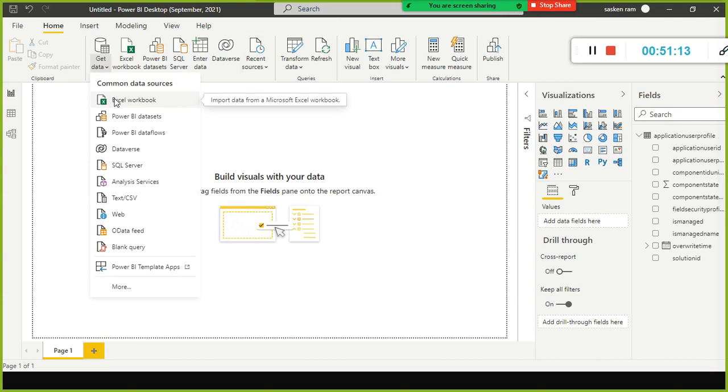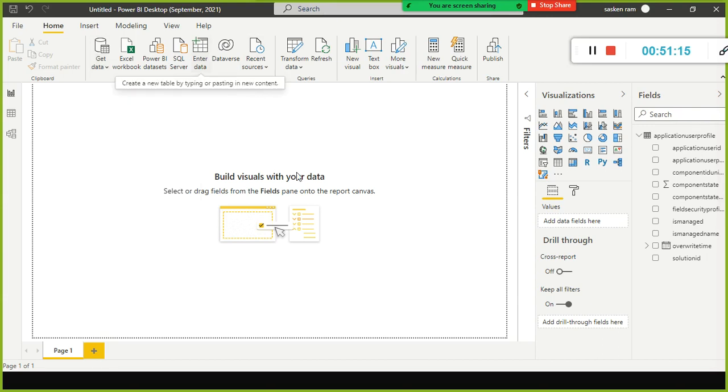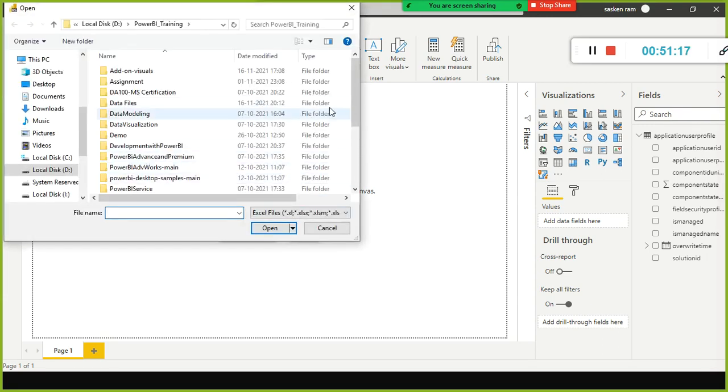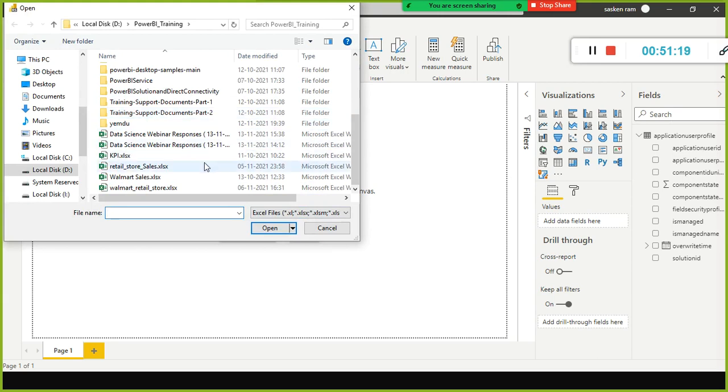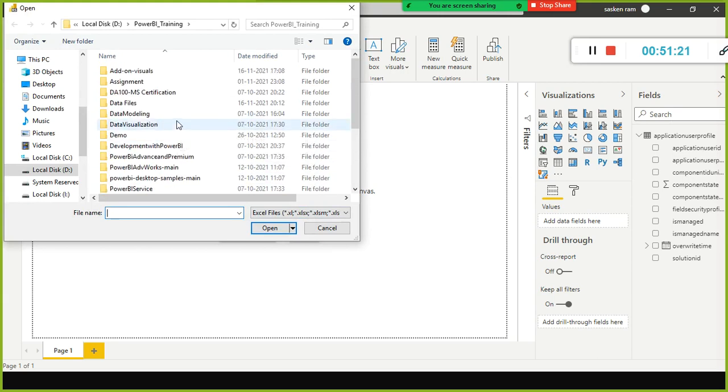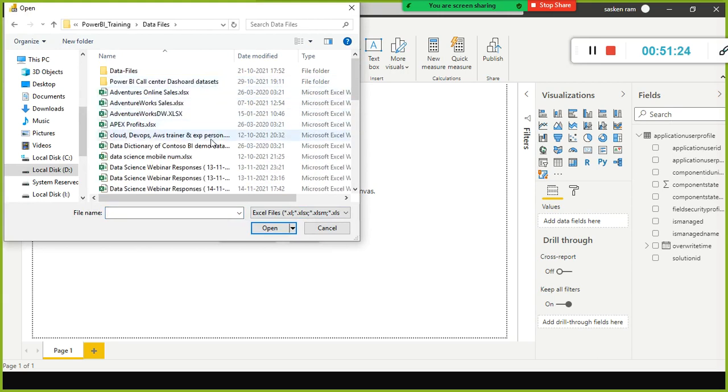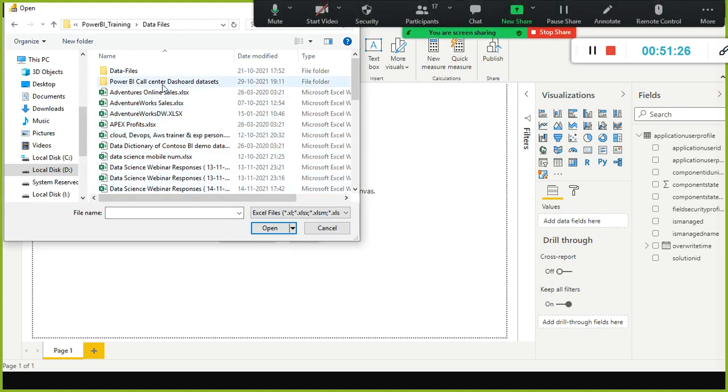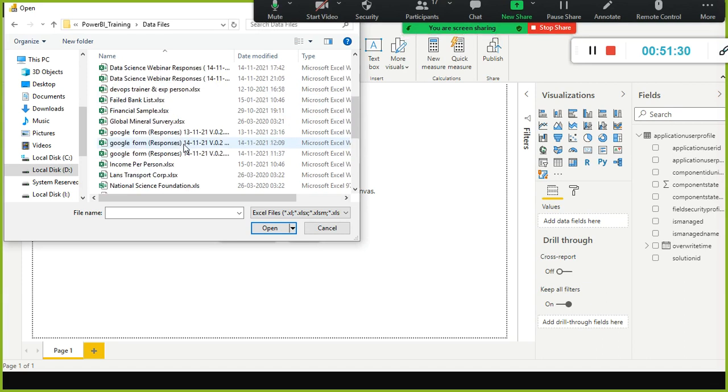At the end of the day, you should be very good with data transformation and data visuals, everything. Okay. For example, I am going to use another data file, the adventure sales.